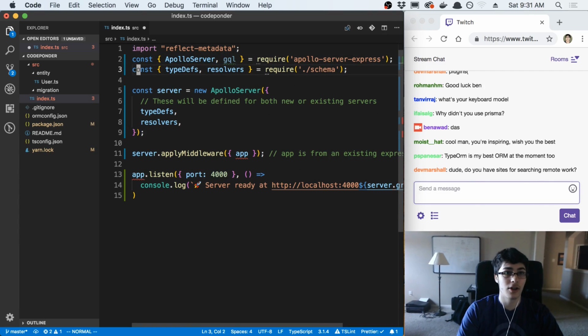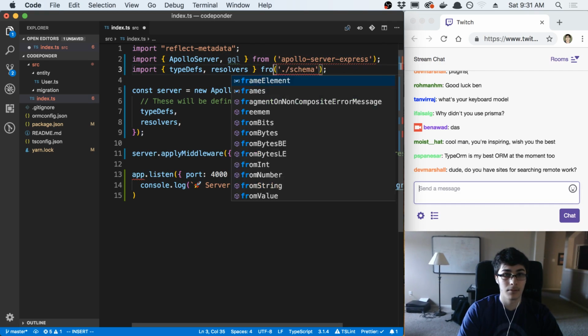And let's go ahead and change this to imports. Alright, I did that totally backwards. So we want to do that. There we go. Say from.